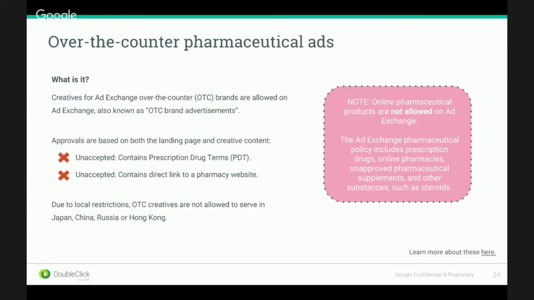And the other one is that if the landing page of the creative contains PDT or directly links to the pharmacy website, then they will be disapproved, and the bid response you'll see will get filtered out of the auction. Now, this is not to be confused with online pharmaceutical products. These are not allowed on the ad exchange. So these include prescription drugs, online pharmacies, unapproved pharmaceutical supplements, other substances like steroids. So we just wanted to call this out because buyers were getting confused between the two.